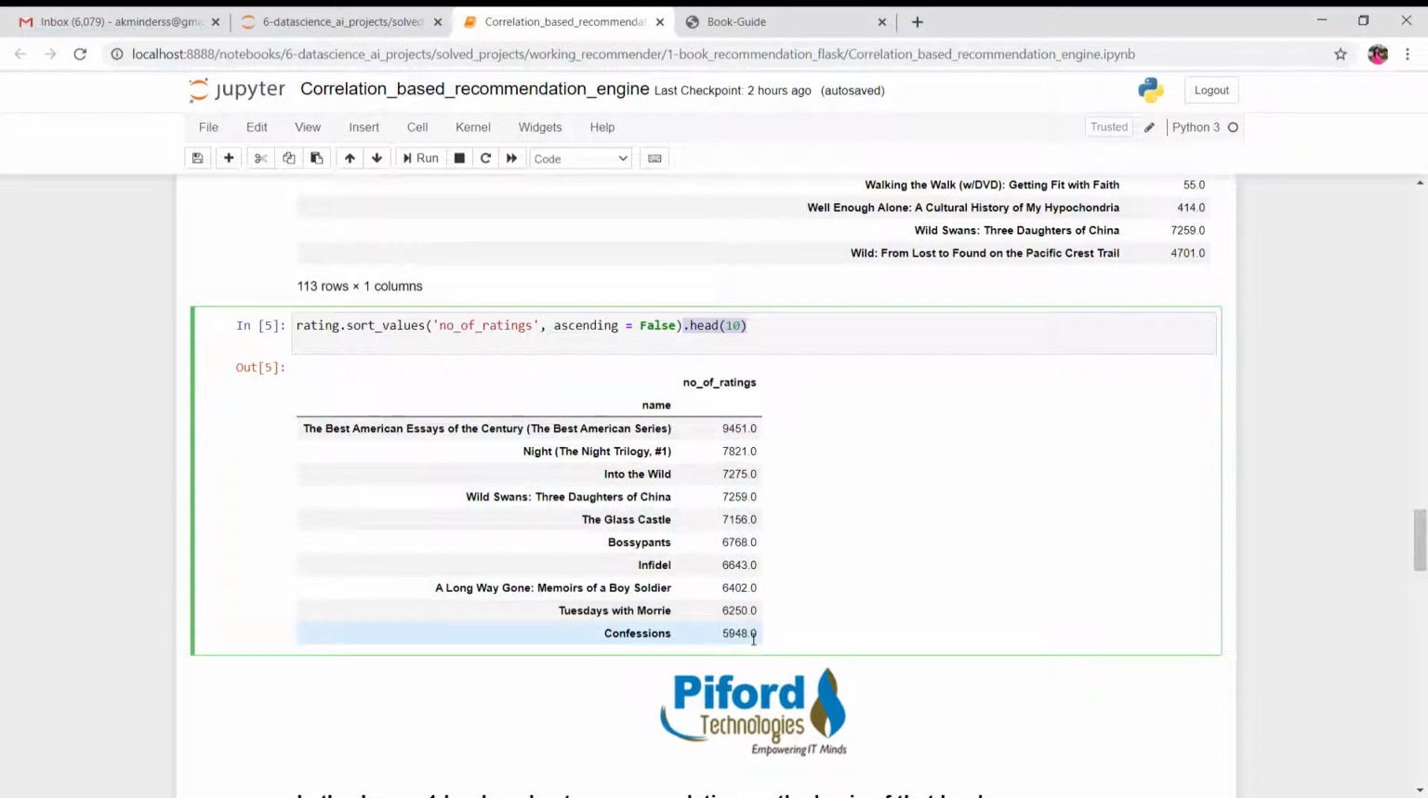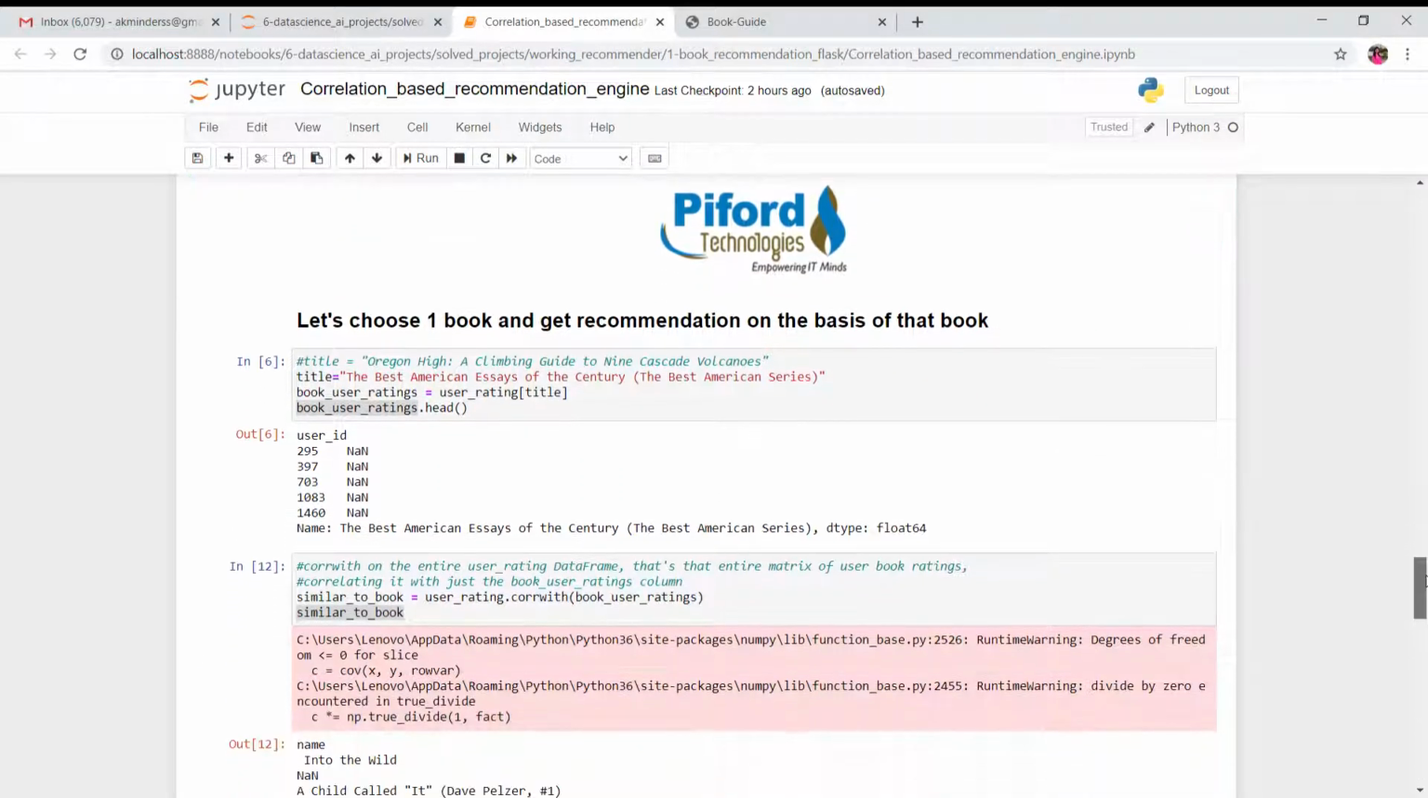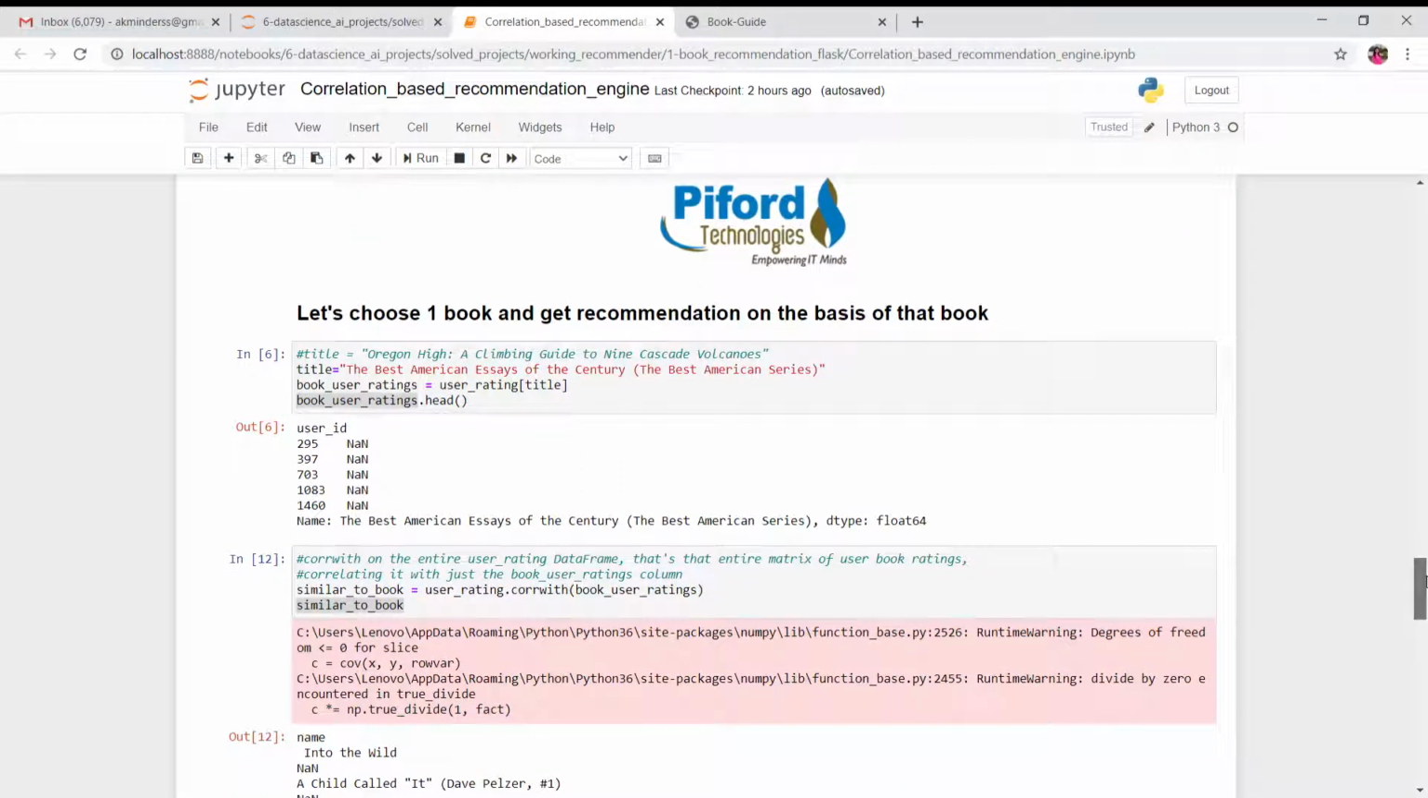So these are the 10 books which have the highest number of ratings. This is also a good way to see the most popular books. Why are these the most popular books? Because these books have been rated the most. So you can even make a recommendation on the basis of popular books. But today, as I've just told you, what I'm going to show you is a correlation based recommendation engine, right? Now I'll show you how to use that correlation based recommendation engine. I'll explain the whole process by working on a single book, and then you can apply the same method to the whole data set.